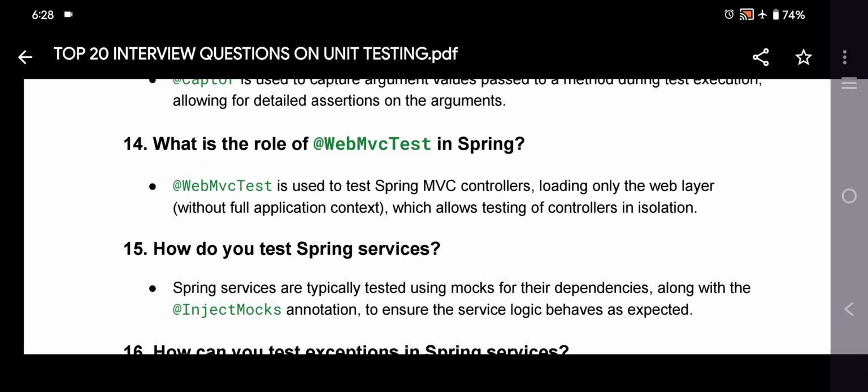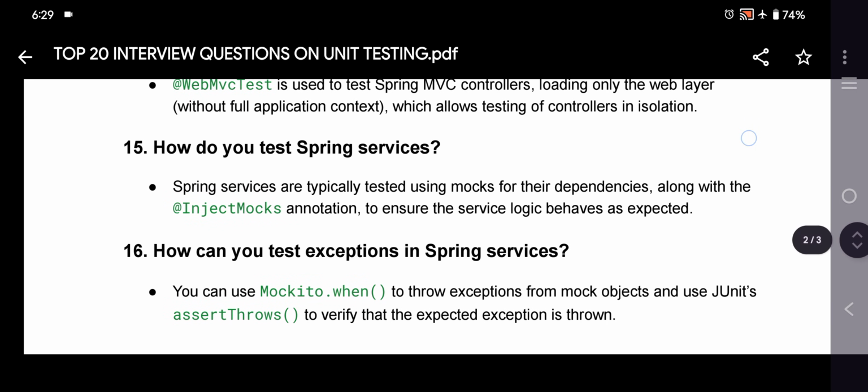How do you test Spring services? Spring services are typically tested using mocks for their dependencies along with the @InjectMocks annotation to ensure the service logic behaves as expected.